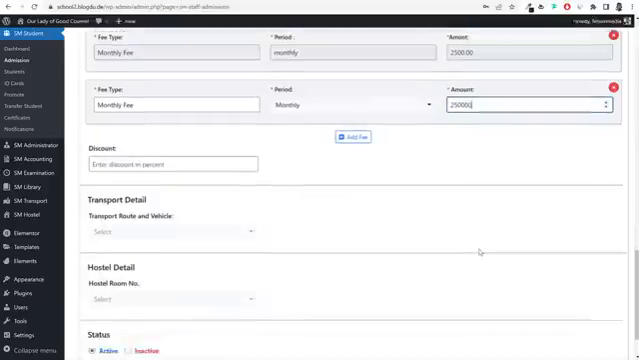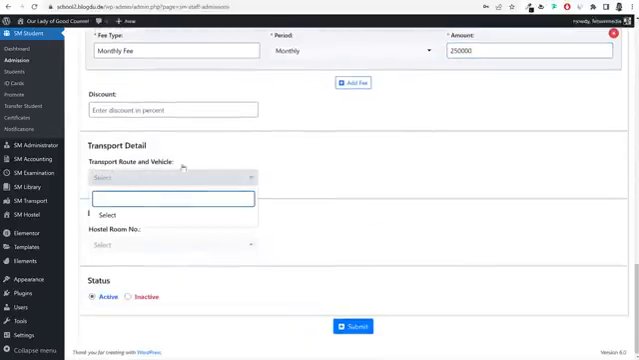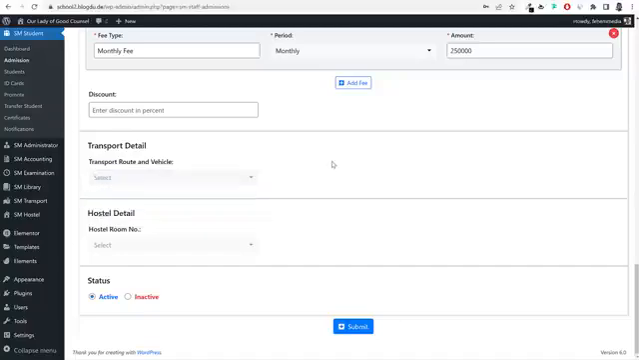Then after that you can select transport route or vehicles. So this student is using which vehicle, which bus or which transport route, you can select that thing as well. Again, I'm saying we have not yet created bus and schools, so we cannot do that thing right now. We can also add hostel features over here. So you can add hostel room number. So what is the room number this student is? Again, we have not added this thing. We'll see how to do that thing later on in the video.